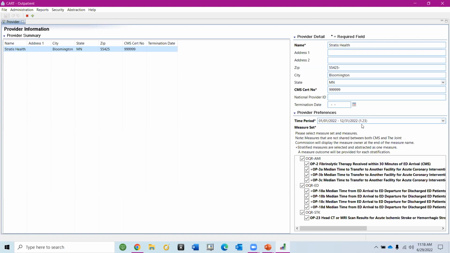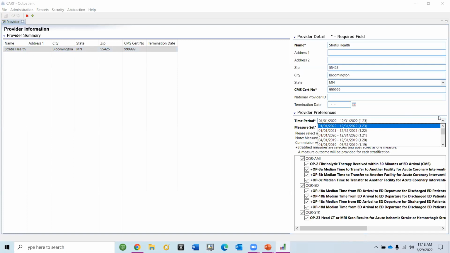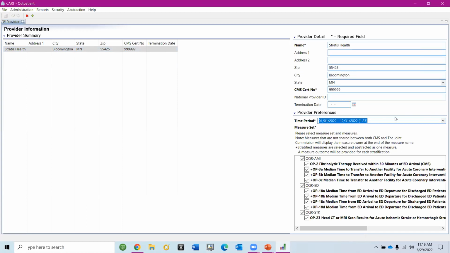Now, do not worry about this 1.23. That's not the version that we have, and I don't really know what those numbers are. I asked the QualityNet help desk once what this number is. It doesn't correspond to the version. They said it's something behind the scenes. I don't even think they really knew, but don't pay attention to what's in parentheses. Look at your time frame. Again, we want to be abstracting for Q1 of 2022, so we've got the right time frame.